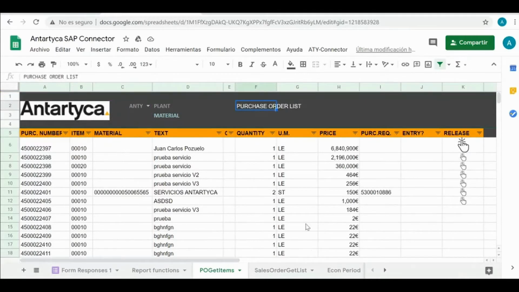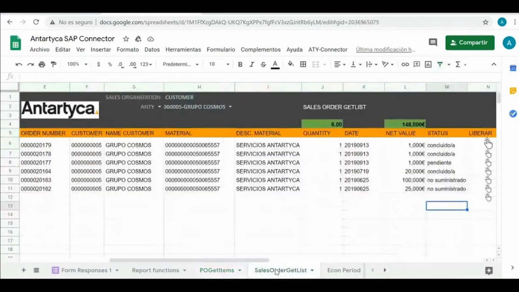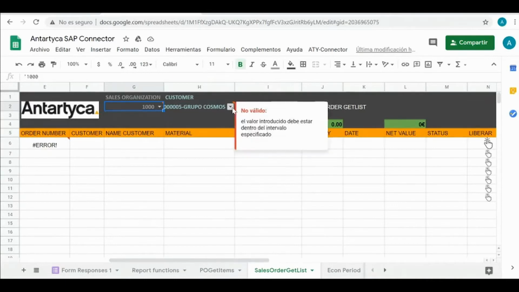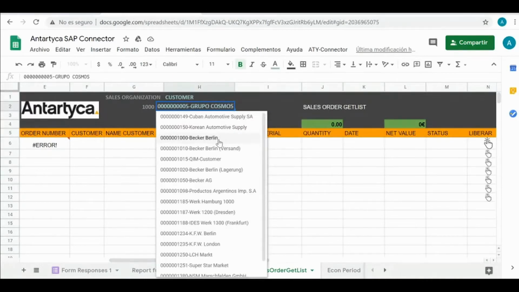In the sales sheet, we've got the organization behind those sales and the client. If we decide to change the sales organization to 1000, the connector starts reloading. What could happen? We might get this error. This is because a client for the other facility was loaded. So if we now select a new client, the clients of this facility are available, so we can choose one.